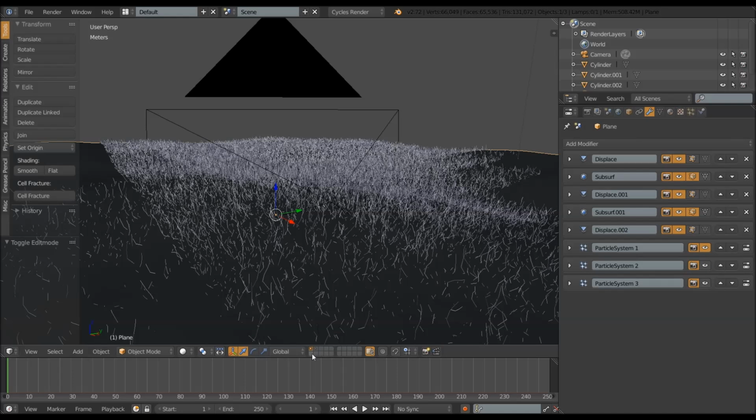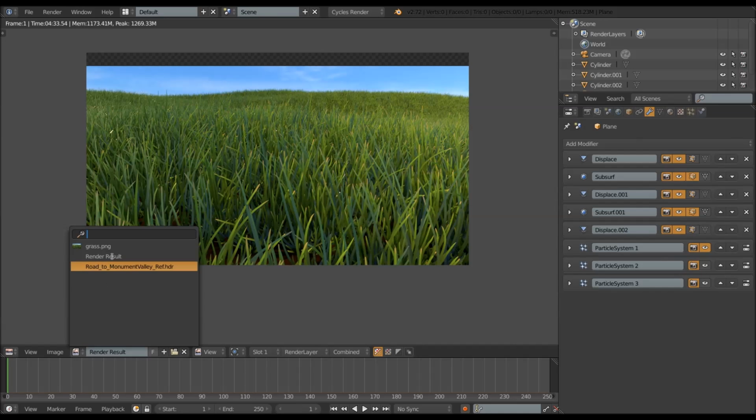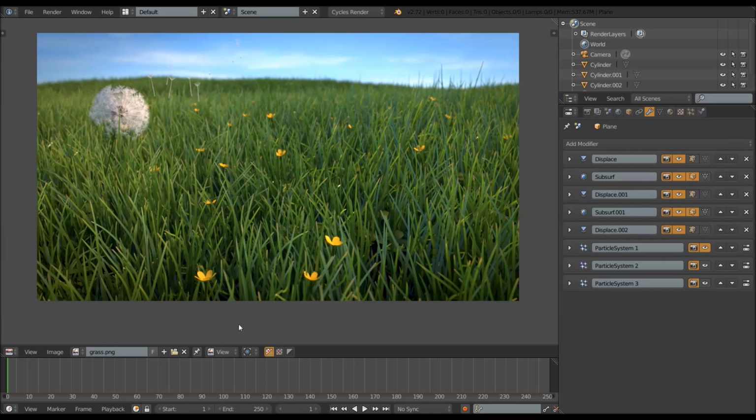creating the buttercup. The buttercup is that little yellow flower that's throughout our scene here. So we've got a couple here and there. The buttercup is super simple to make.